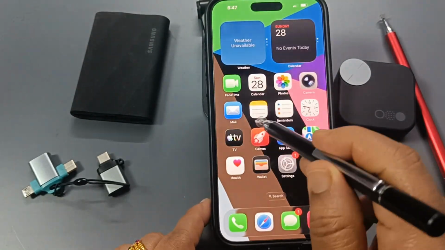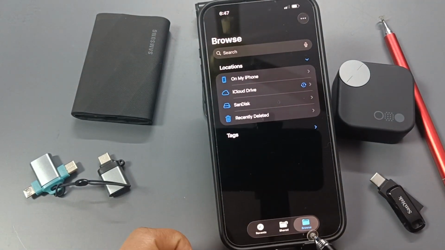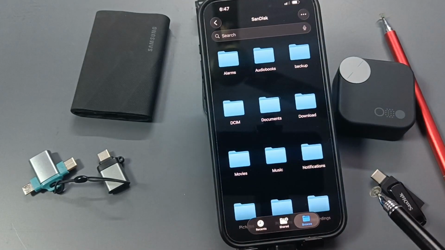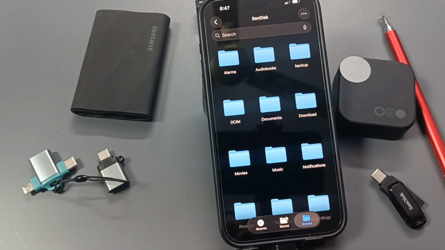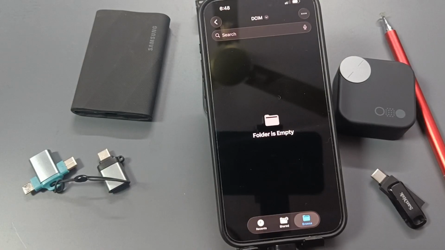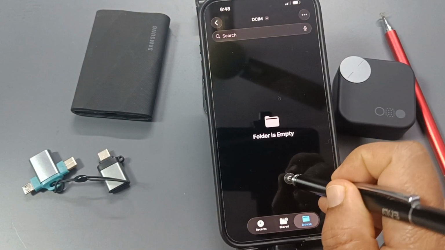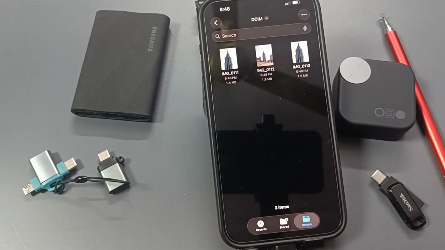Now directly open the files application. Tap on the browse on the bottom right side. Tap on your connected USB storage. You can open any existing folders, otherwise you can create a new folder. So here I am going to select an existing folder and press and hold the place that you want to copy these photos. Press and hold, tap on paste. So here you can see all that 3 photos you can see here.